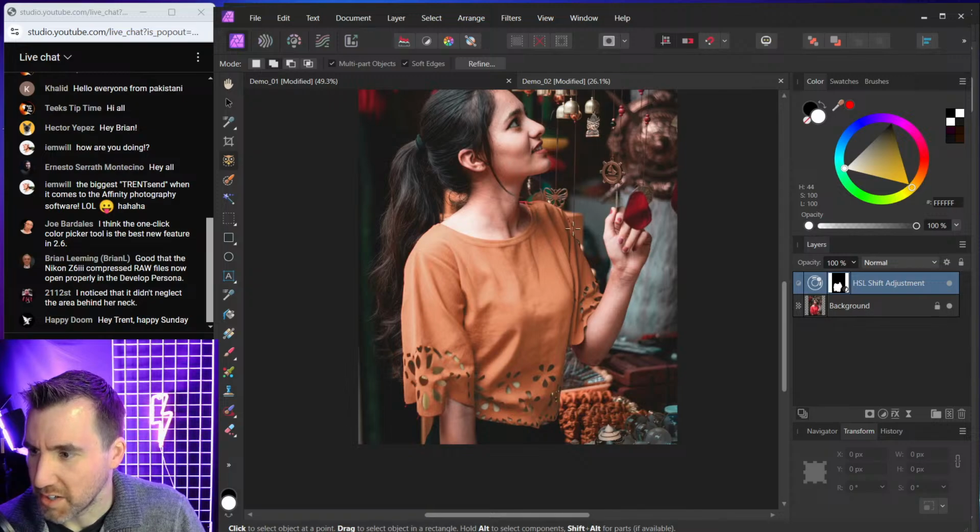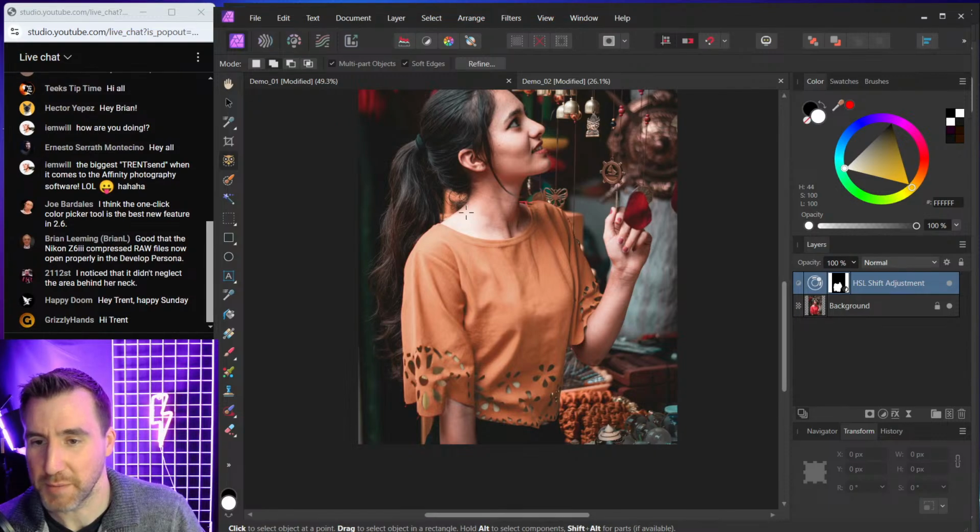So, Saul, you're saying you noticed that it didn't neglect the area behind her neck. Oh, it found that part too? Interesting.